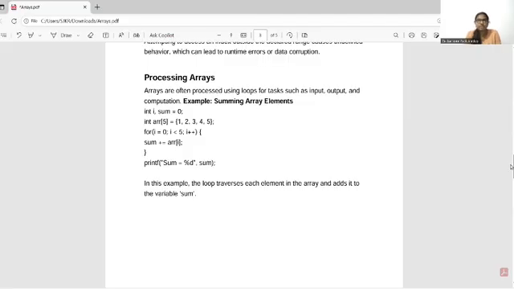So the processing of arrays. Arrays are often processed using loops for tasks such as input, output, and computation. For example, let us take summing array elements. Here we're declaring int i, sum equal to 0, and we declare the elements of the array, which are 1, 2, 3, 4, 5, and here we're using the for loop. In this example, the loop traverses each element in the array and adds it to the variable sum. It will go on until the condition is satisfied, and if the condition is not satisfied, it will come out of the loop.